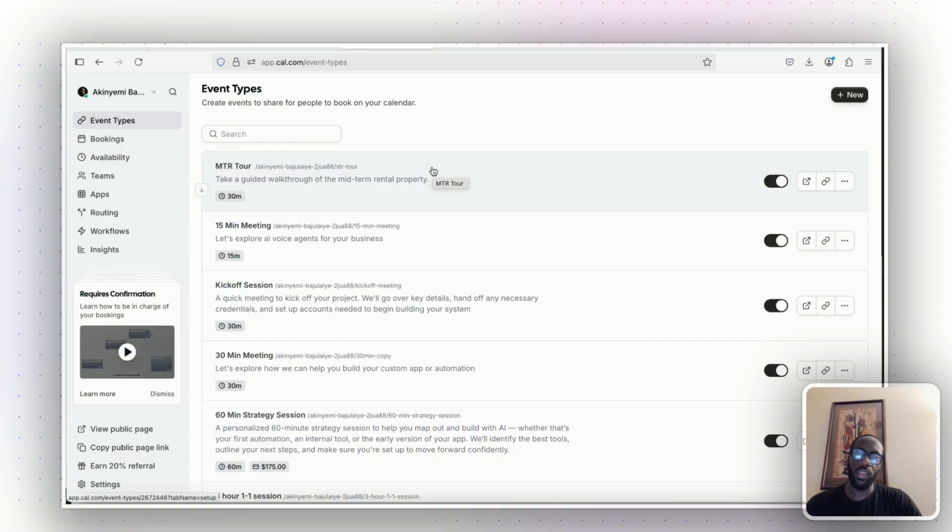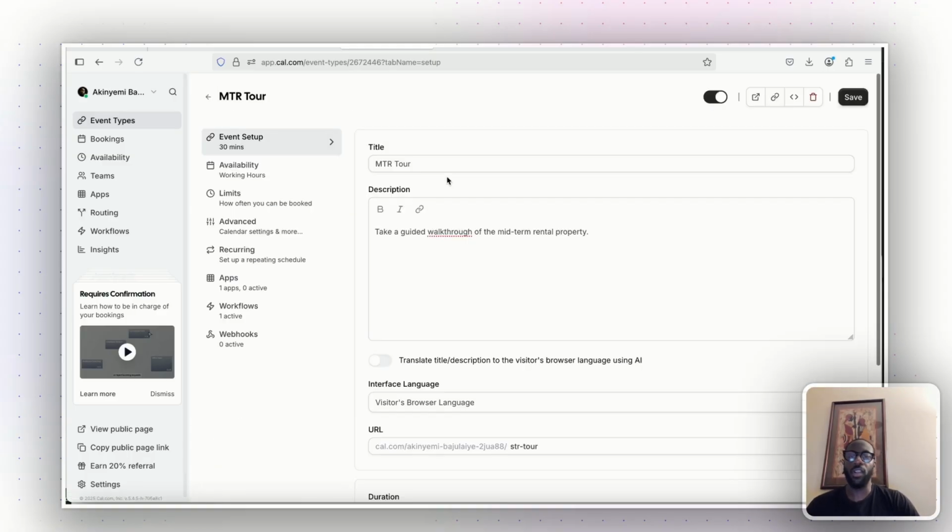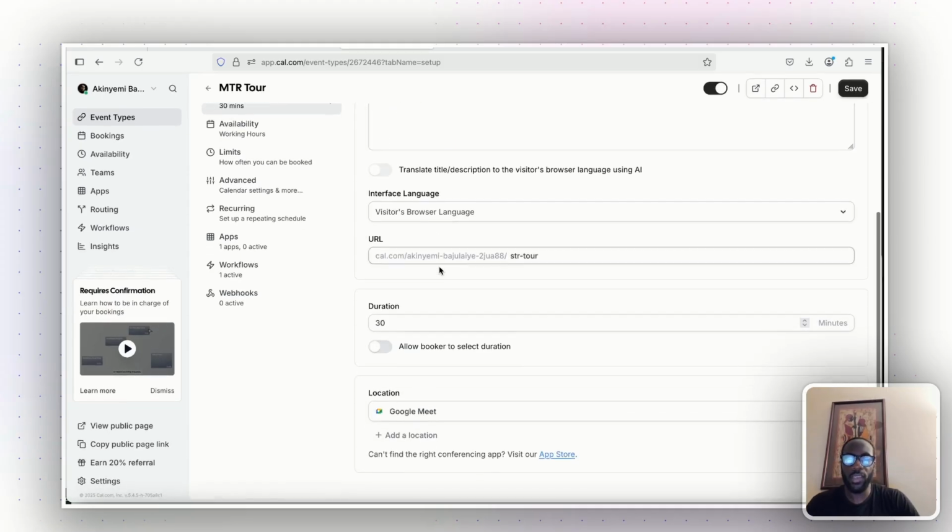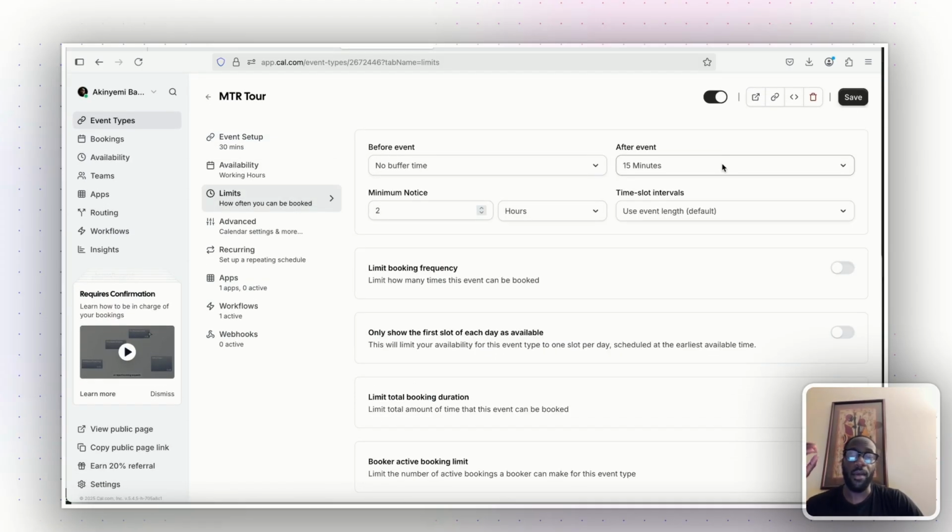So I created one here called MTR Tour, so Midterm Rental Tour. And what's key here is you're going to want to have some sort of buffer time. So in this case, we're going to do a 15-minute buffer time. That means no booking will be able to happen within 15 minutes of each booking.